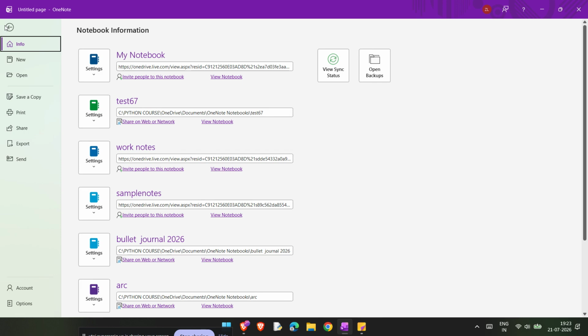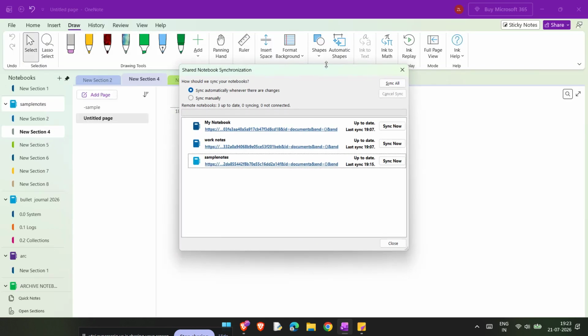Next, select Information. In some versions, this may simply appear as Info, so don't worry if the wording looks slightly different. After that, look for the View Sync Status button and click it. This is the section that shows you how your notebooks are currently syncing and gives you control over sync behavior.